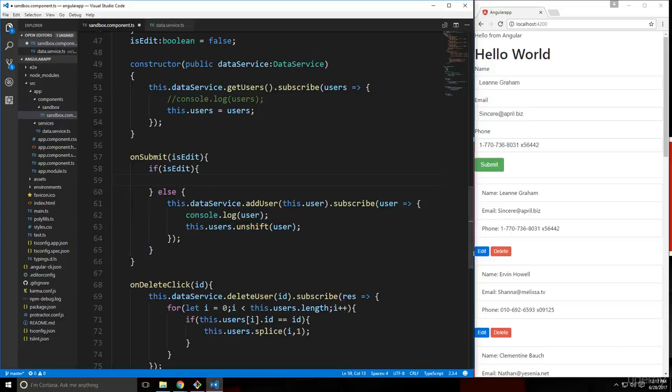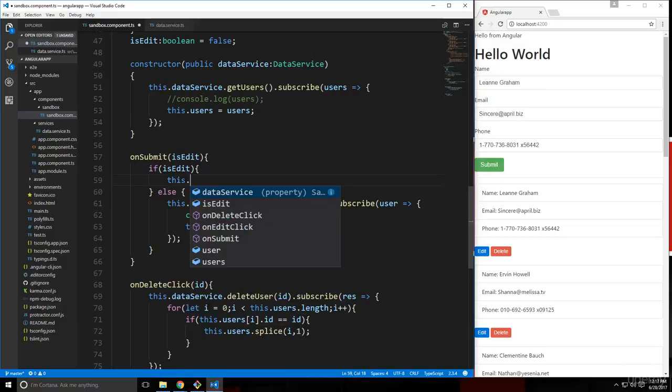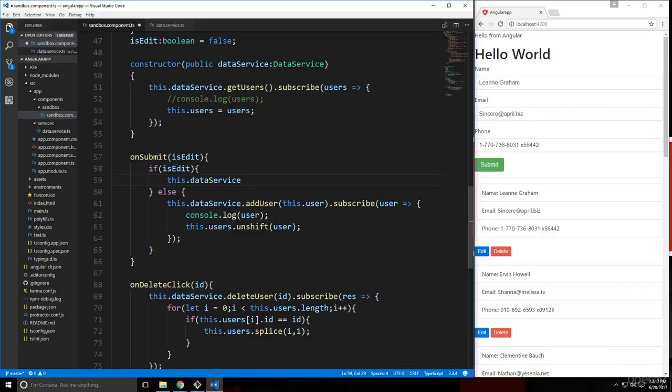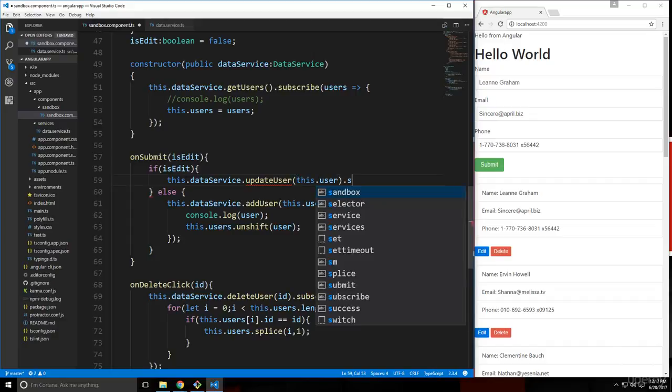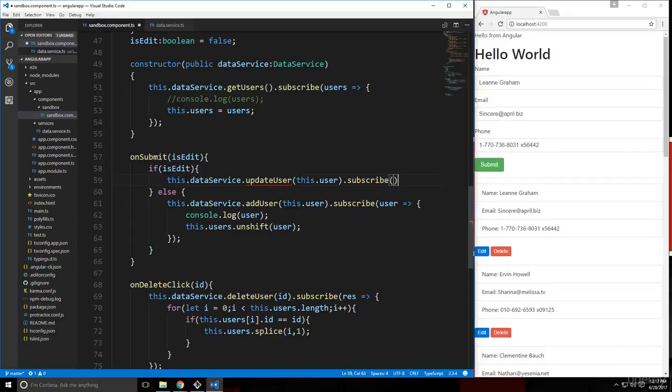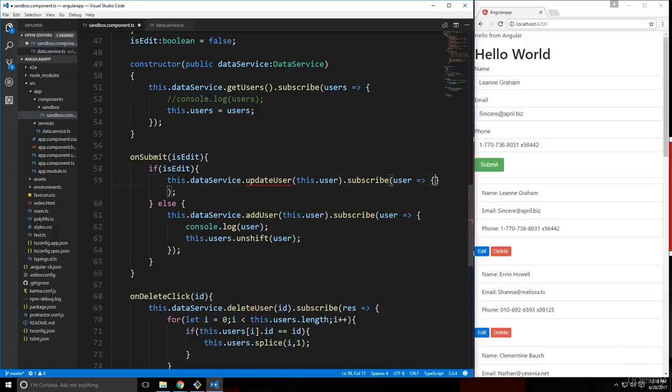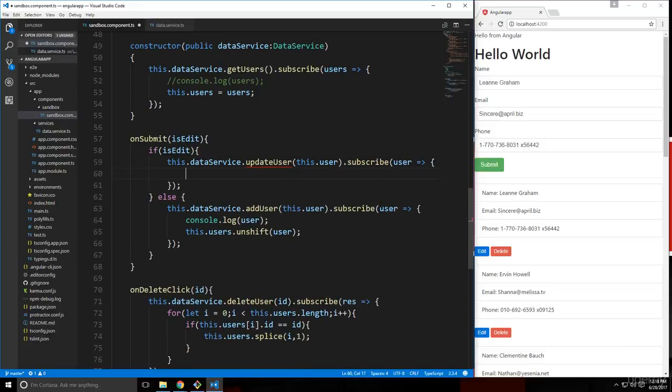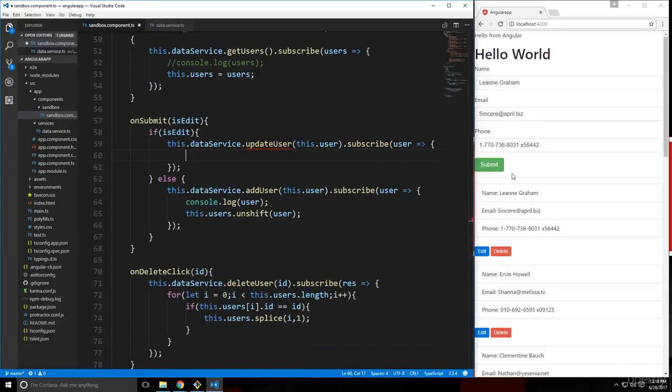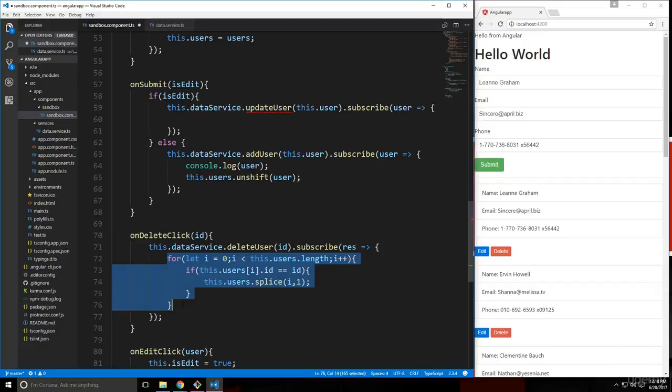Alright, but if it is an edit, then we want to call an update user function in the service, which we haven't created yet. So let's say this.dataService.updateUser, and we're going to pass in this.user. Alright, and it's going to be an observable, so we'll say subscribe, and in here let's say user, put an arrow function. Okay, arrow function, and then what we want to do when it comes back is we want to splice out the one we're editing and then add it back. So we're going to use a loop for that, just like we did with the delete.